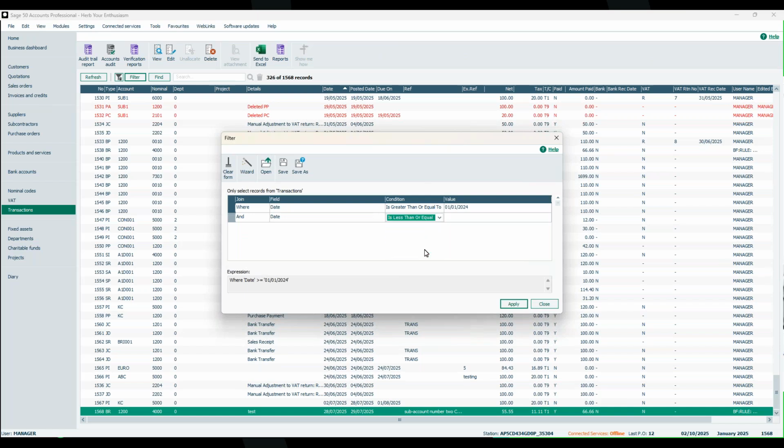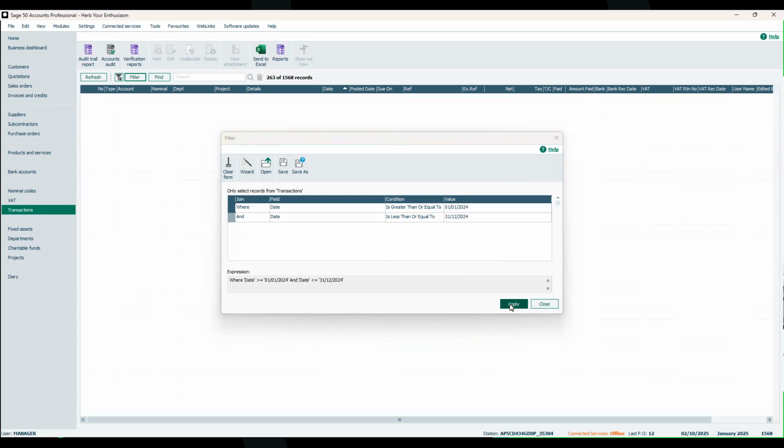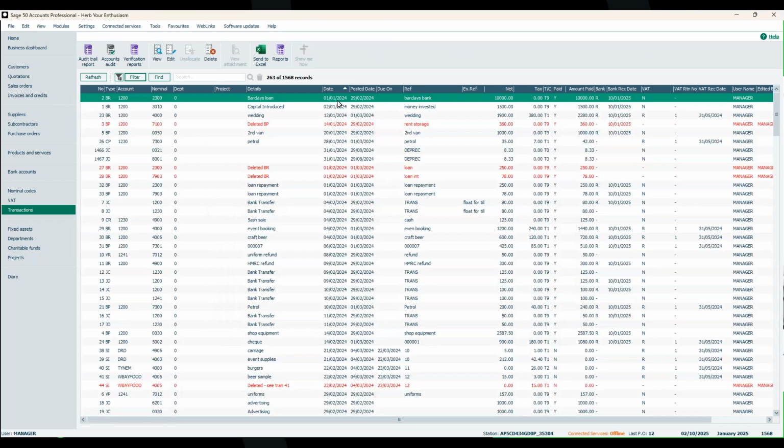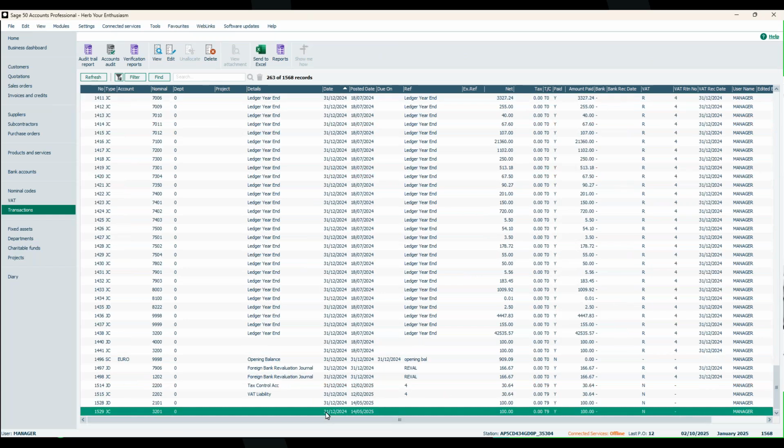Just select that from the drop down box. And I'm going to say the 31st of December, 2024. I'm going to apply that. So at the minute, we've got 326 records. I apply that, close. It's now narrowed that down further. So we've got 263 records showing on there. So we've got from the beginning of January 2024. And if we scroll down to the bottom now, the last one we've got is at the end of December last year. So it's just showing that particular date range on there.